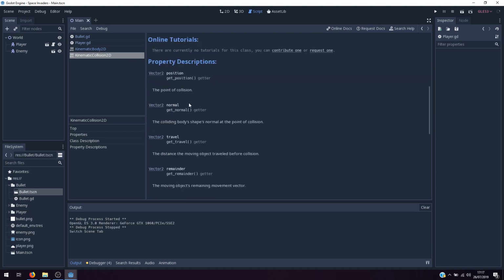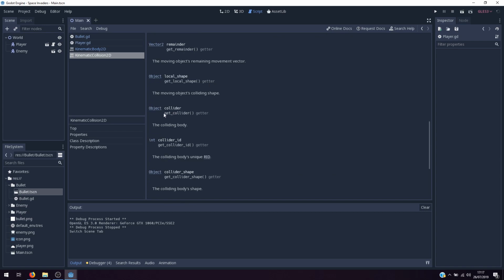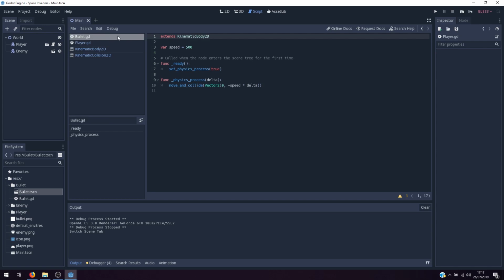If we scroll down, you can see that for the collider property, we can get the collider by calling the get_collider function, and that will get us the colliding body that we actually collided with. So we're going to do that. We're going to say, in bullet.gd, var collided_object equals move_and_collide.